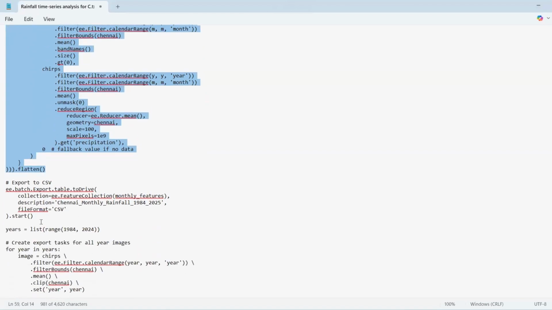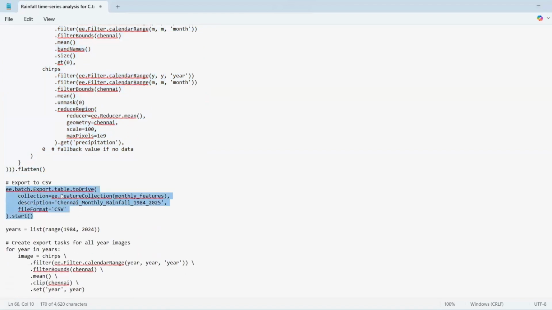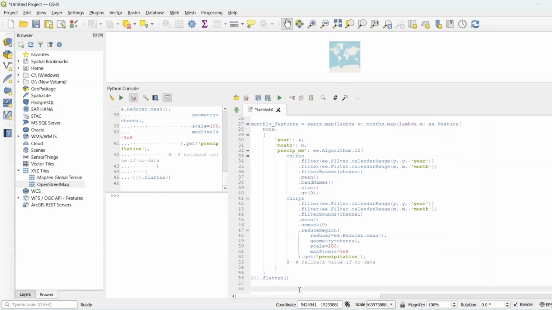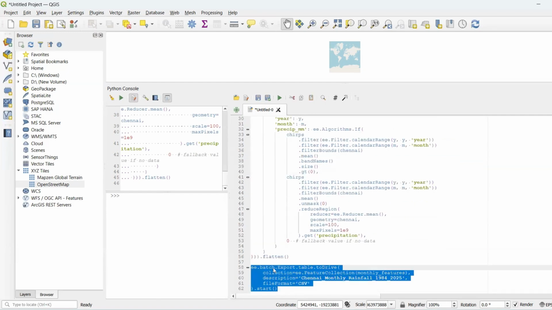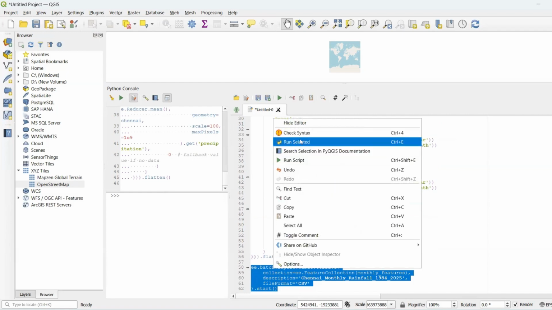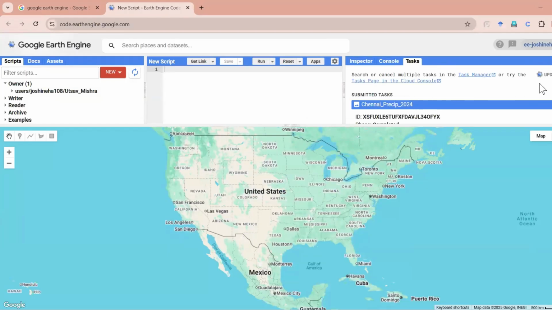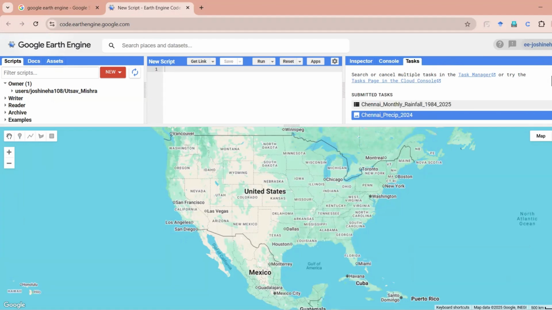Now let's export this data into our CSV. So the export task is common for all the codes that we have written so far. Let's control and run the selected part. Okay, so the task has been started. If we go to our Google Earth Engine, we can see this is updating. And here it is downloading the data for us. It is contacting the server.